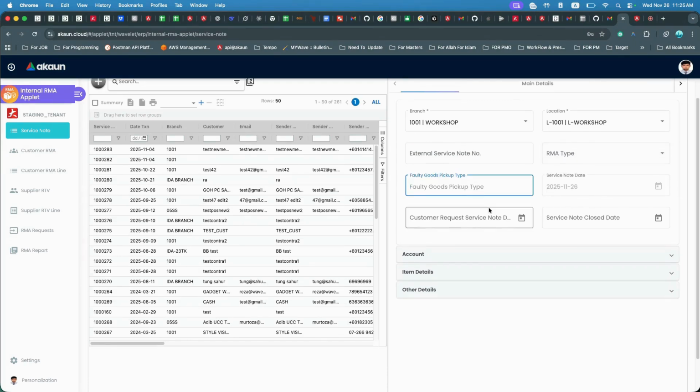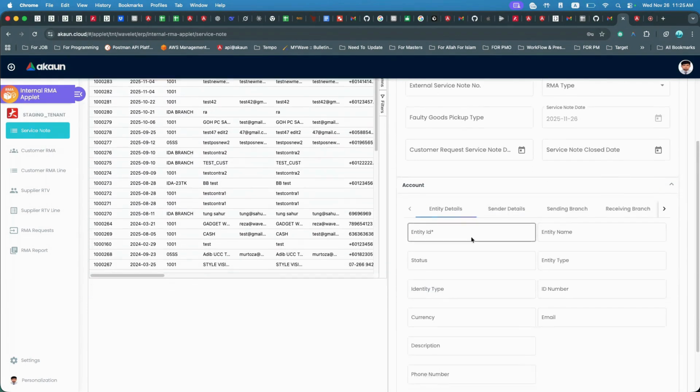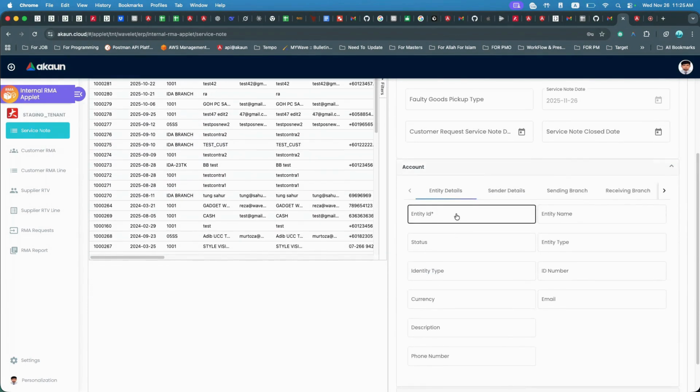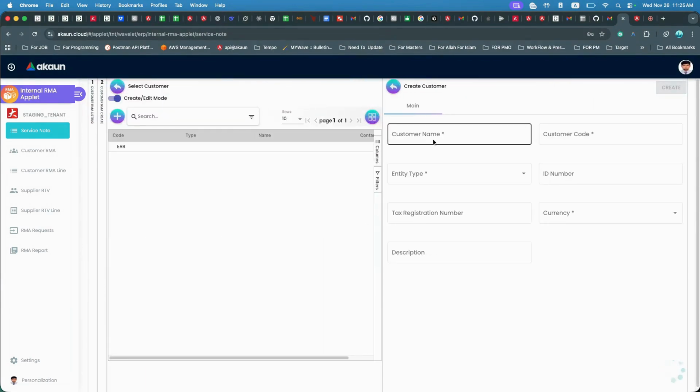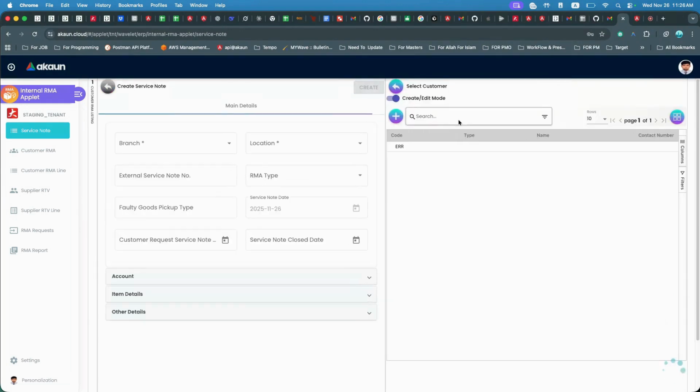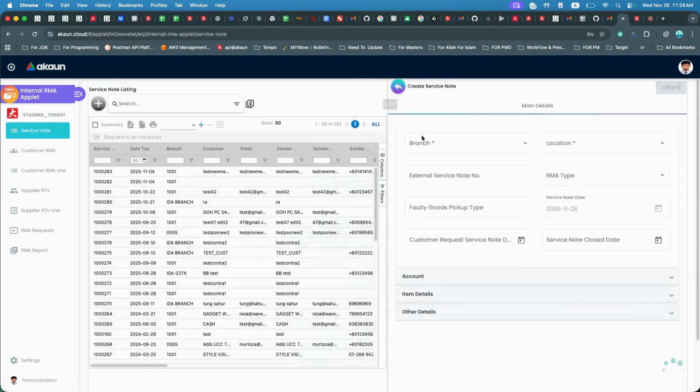And then the RMA type, it can be internal or external. You can have the information such as pickup type, the service note date will be automatically populated, and the customer request date, and service note close date. That information you can fill based on your need. Then you have the account information. You can select the entity ID, and if you have an existing customer, you can select it. If the customer is new, you can create from this menu, and after creating, you can select the customer.